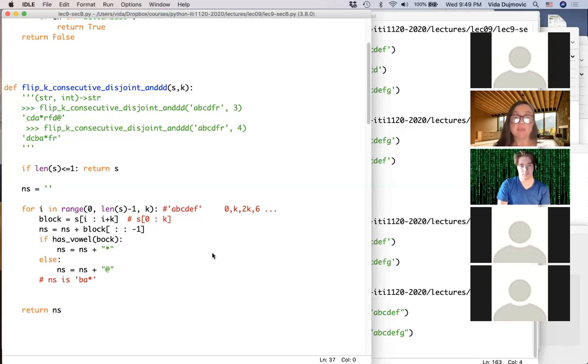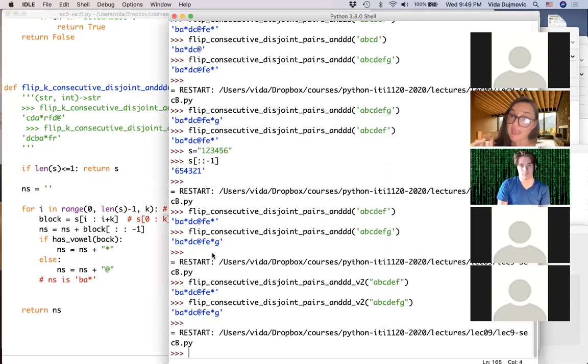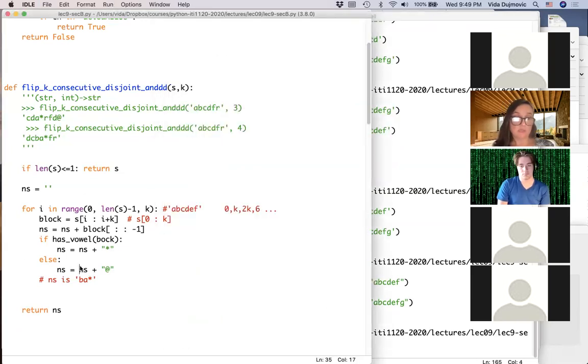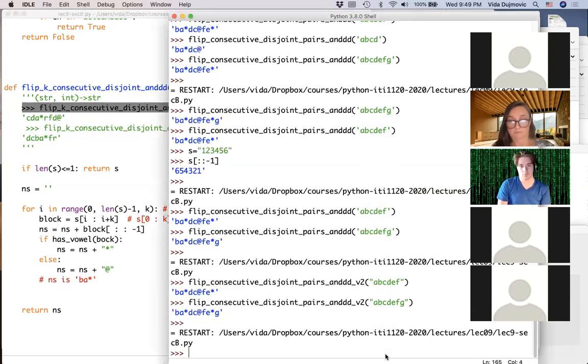Let's run this and see if this is working, at least when the length of our string is a multiple of K, when we don't have these leftovers. So that was, for example, here we didn't have a leftover. All right, let's see if it's working.